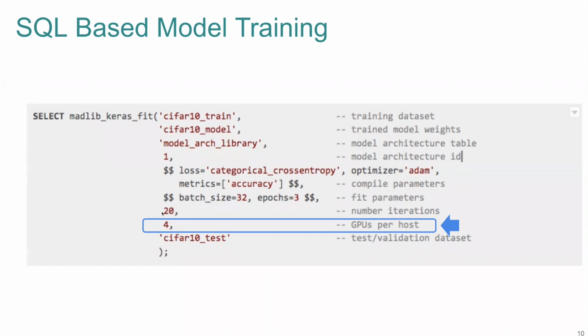And the next parameter is the number of iterations. That's the number of iterations that you want to run your training for. And the next parameter is the GPUs per host. So by default, it is 0. And that means that by default, we end up using CPUs. But if you do have GPUs, this parameter specifies the number of GPUs that are present in the host.